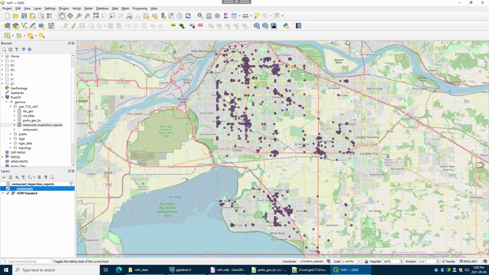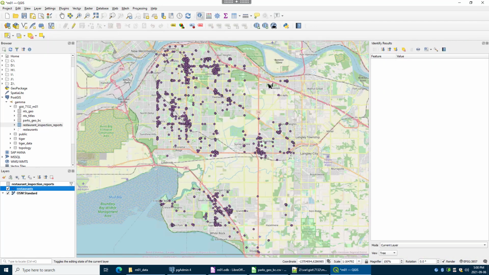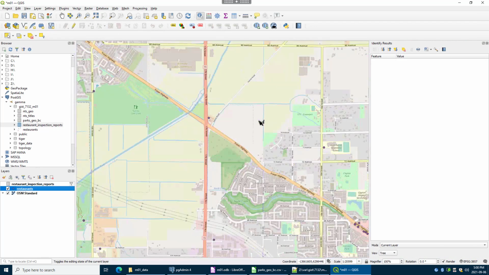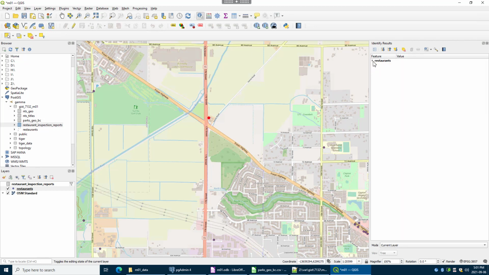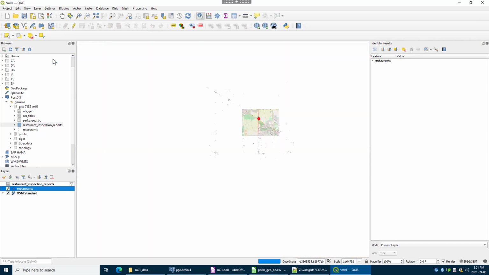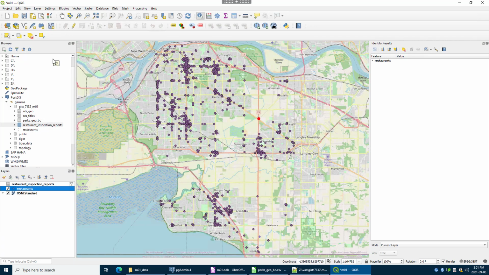I'll close this so you can see what that means and how things changed. I'm going to click on one of these. When I click on it, I can see that it's the Honeybee Center Kitchen. Oh, and it got a high. Look at that, it did. It got a high. Now I want to see this visually, because this is kind of frustrating to look at. I'm going to quickly right-click and zoom out to the layer. I want to visually light up all the high ones.